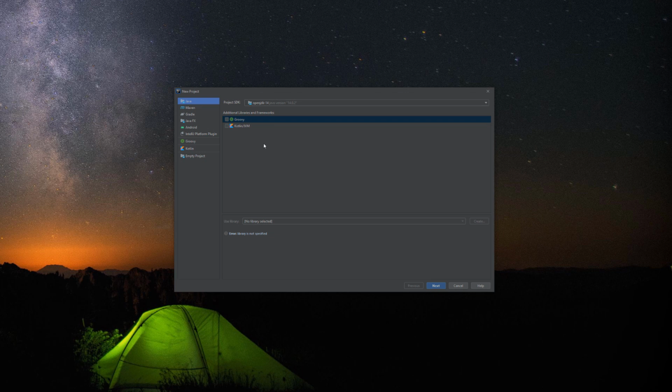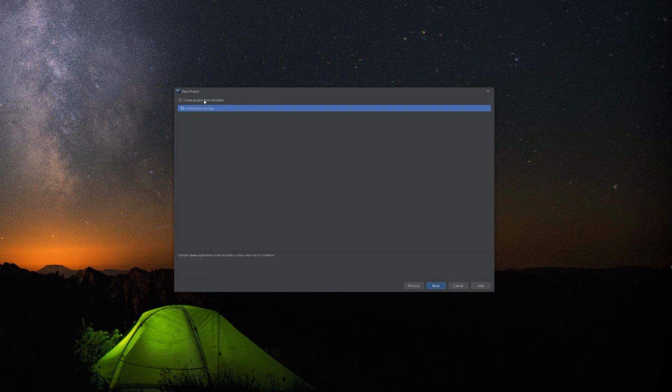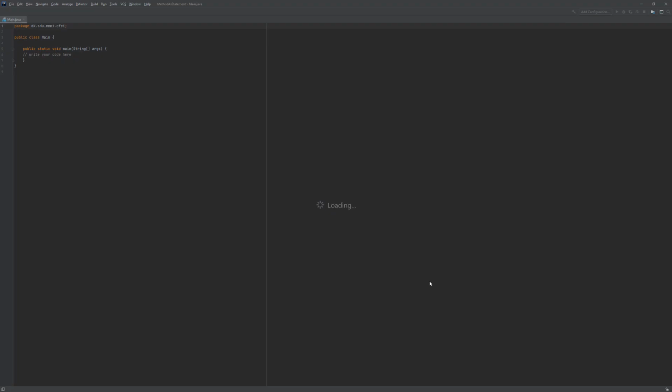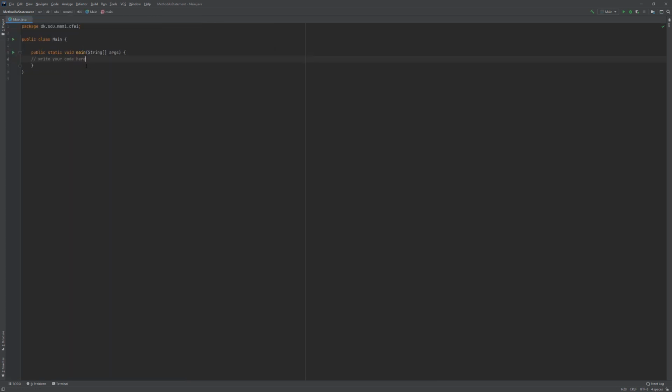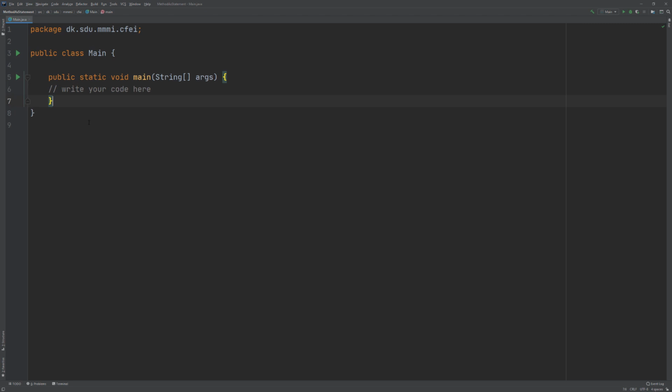We'll create a new project from the command line app template. We are going to call this method as statement. And we are going to start out here again by defining a method.